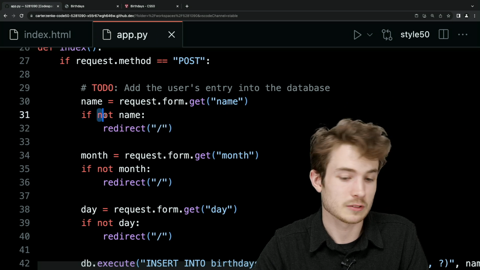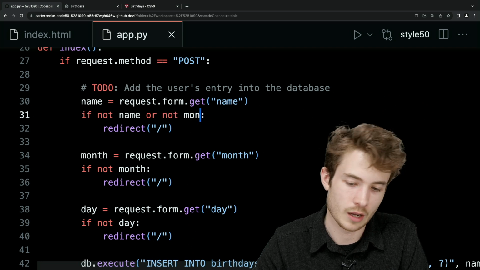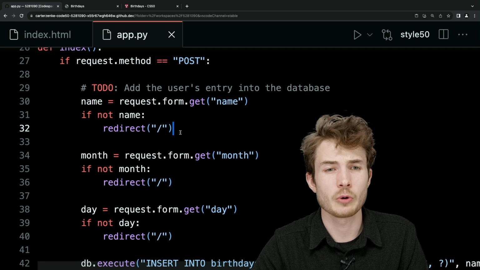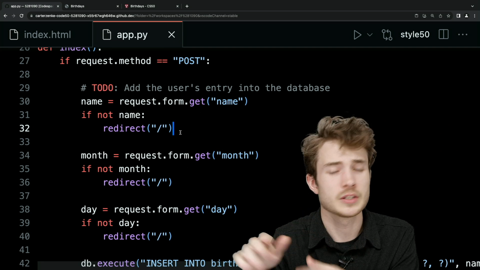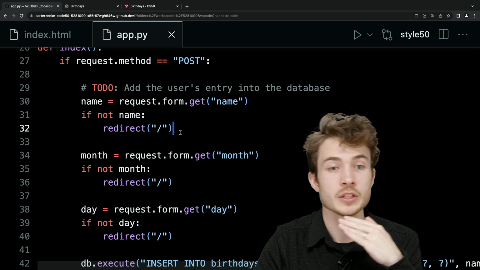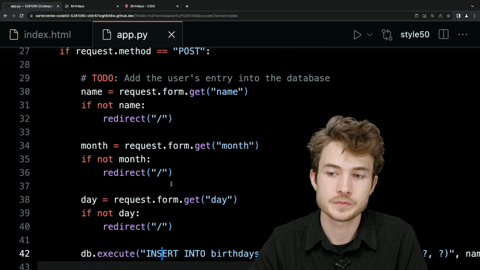I could maybe make this a little shorter. I could say if not name or not month, and so on. But for now, I'll kind of leave it as this. The main thing, though, is that you're often testing for things you don't want to have happen and handling them before you do what you think you want to do with the user data down below.